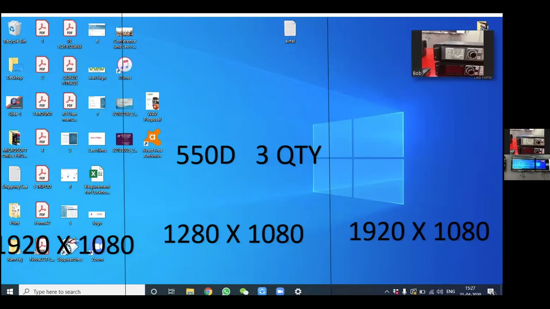The second 550 mosaic should be on. H total should be 5000 by 1080. And the H size, V size is the actual size, 1280 by 1080. Yes, and the H start for the second 550 should be 1920. V start is zero, okay?